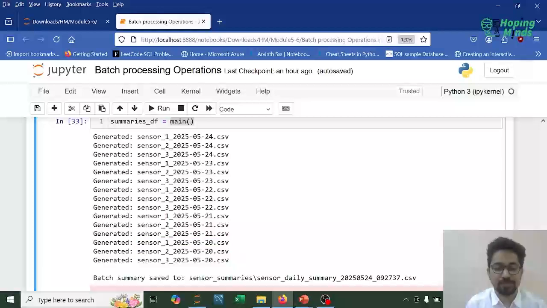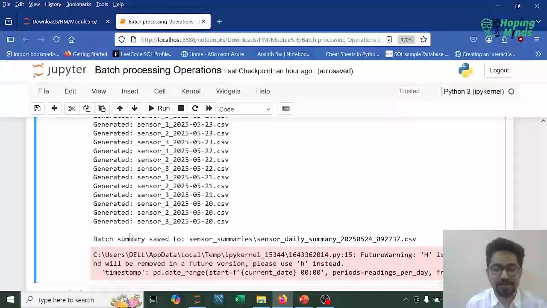All right, so in a total of 15 files are generated for 5 days for 3 sensors. All right, and each of these files contain 24 readings. So this is the data that is generated. Now it says batch summary saved to sensor summary sensor daily summaries into this file.